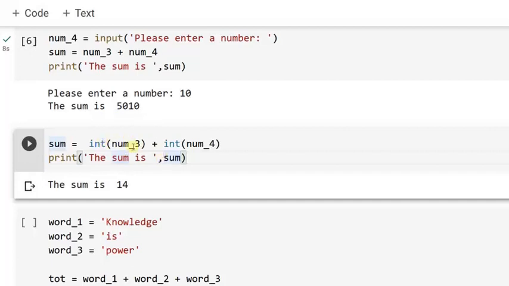Okay, so again the num3 was 50. Now it gets converted to the number 50, and here the num4 was 10. It was a string, and now it gets converted to an integer 10. Now I'm adding them and assigning the value to sum, and I'm printing the sum. So now let's see the value. Okay, so this is as we expect.